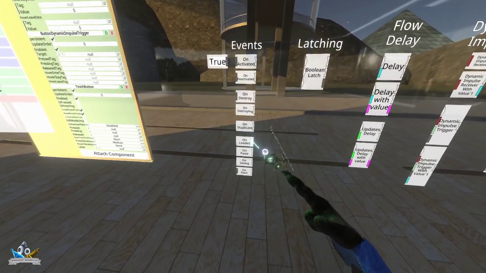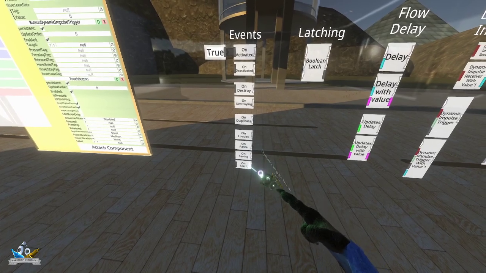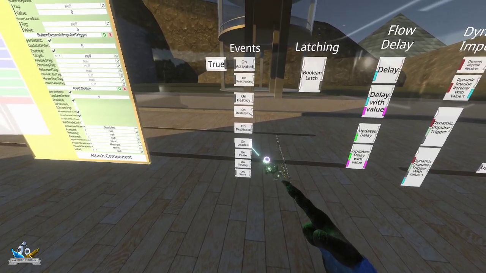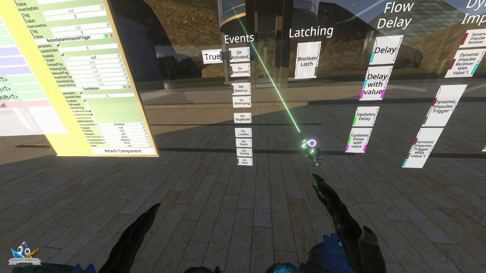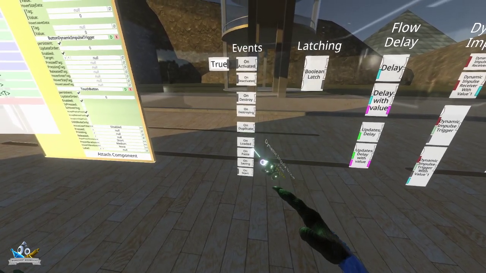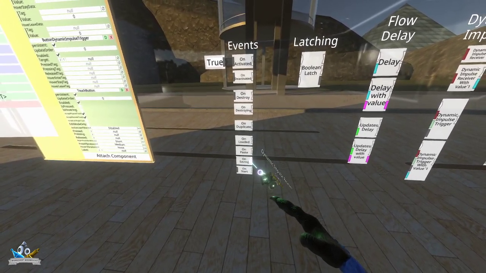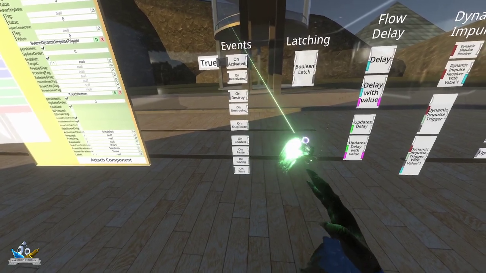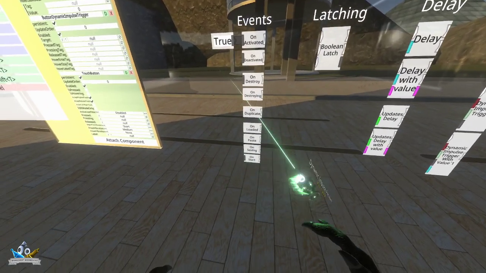And these down here, on loaded, on paste, on saving, and on start, are mostly self-explanatory. On loaded happens when you load the item into the world for the first time. And on saving happens when, I believe, either you save it or the world is saved, or one of those.